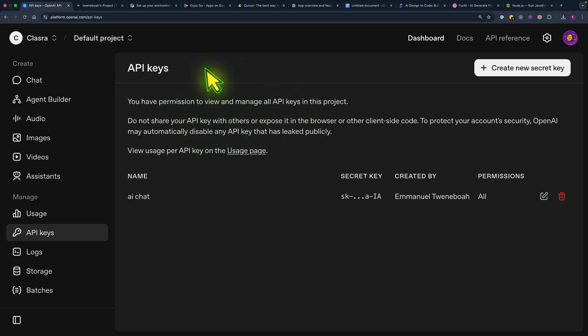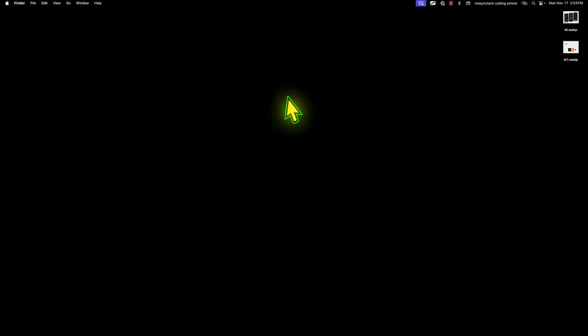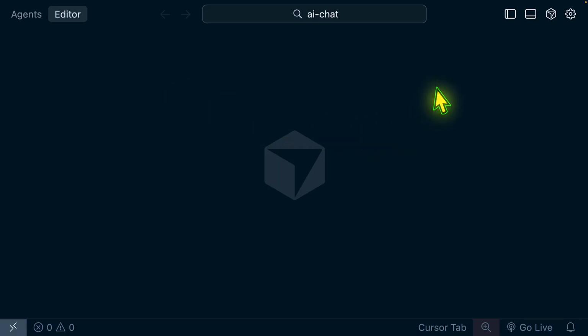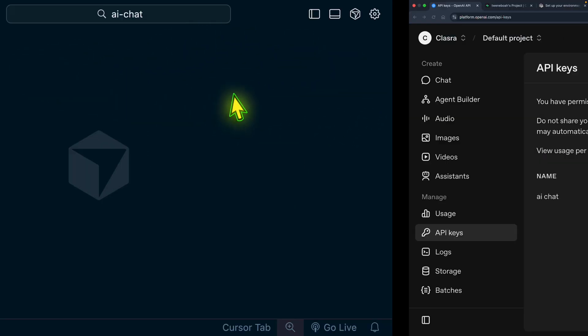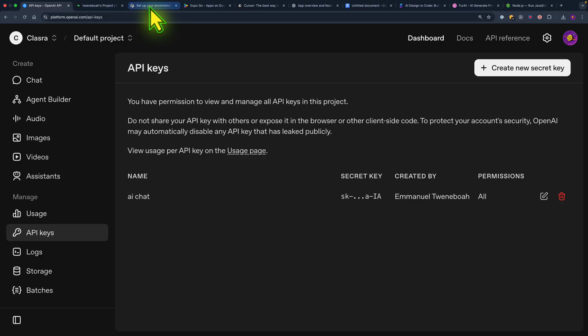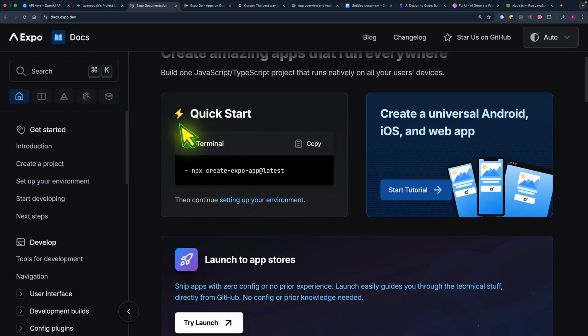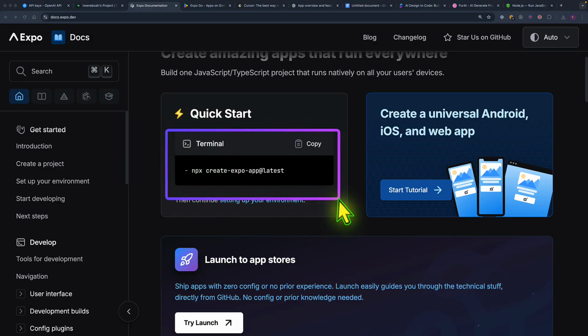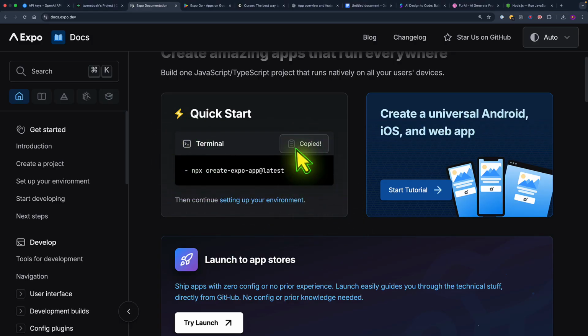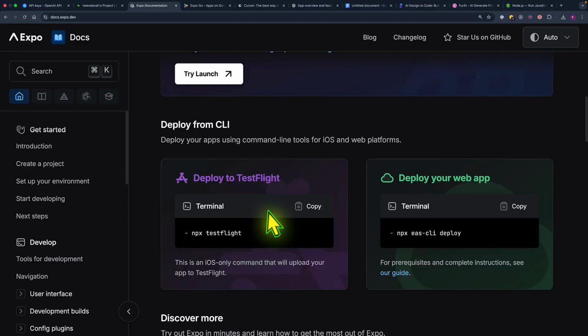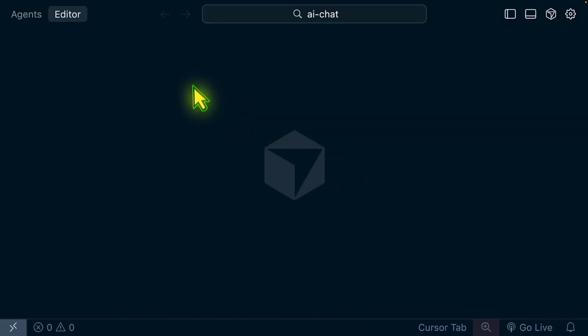The next step is Cursor AI Editor. So I'm going to have a folder called AI chat, and I'm going to open it using Cursor AI. Alright, so the next step is that we need to have our project. If you visit Expo and then documentation, we're going to use this command. Even though the AI can create our project for us, let's set up the environment before involving AI.